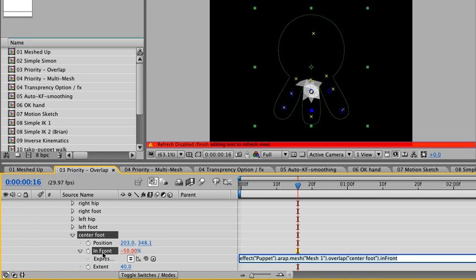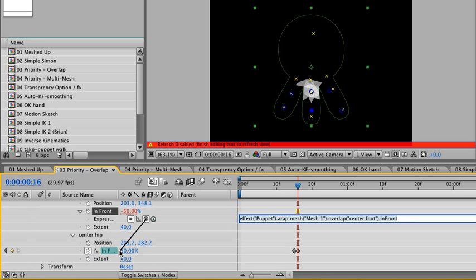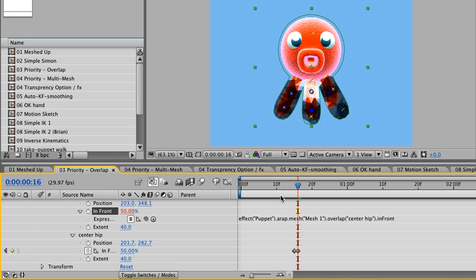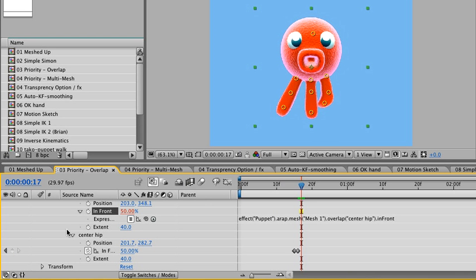This sets up an expression value, which I can pick whip for the in-front value of the center foot and link it to the in-front value of the center hip. I'll use Enter to accept it, and now my values will match. I'll change to the Selection tool by typing V on the keyboard so I no longer see the mesh.